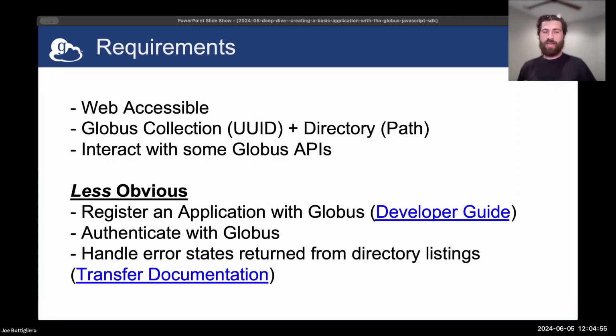Those last couple of requirements are usually the hardest or the most hidden things when you're starting out interacting with the platform. So I'm going to try to make sure to highlight those, and see how you can use the SDK to simplify those things for you.